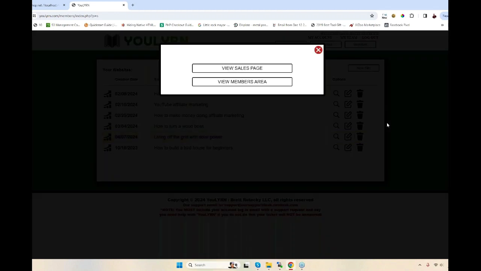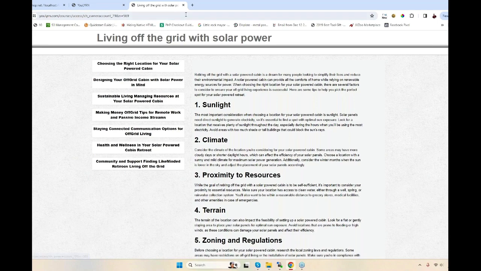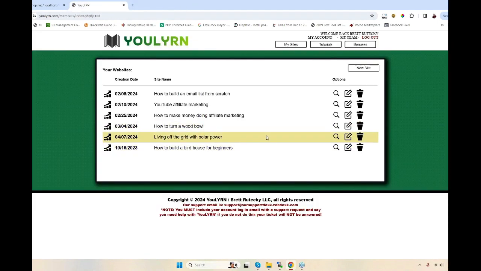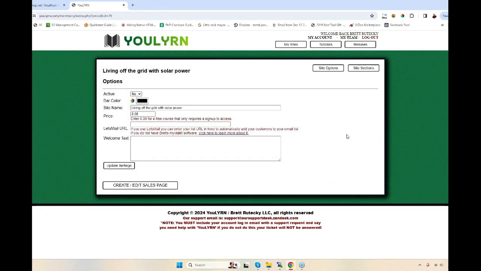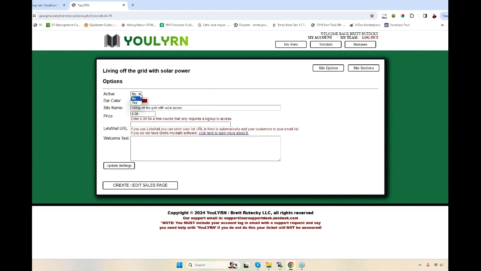Now I click on view. It gives me a couple of different options. I can view the members area and see what the customers are going to see. I didn't set my colors, by the way, so that's why there's no color here. Or let me change the colors here. I don't like that being white like that. Let's edit this. Actually, I like red. I don't know why. I think I just like red. And I'm putting some welcome text. I'll just say welcome back.